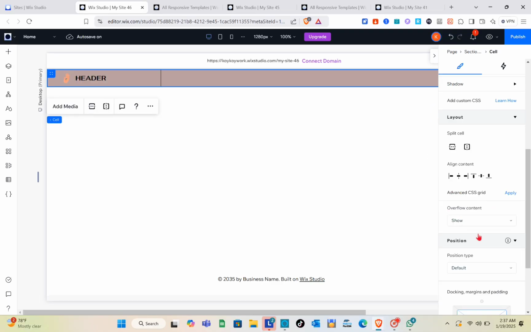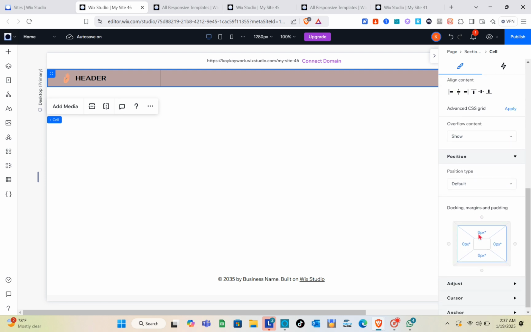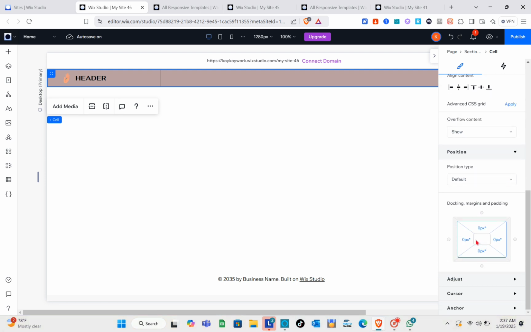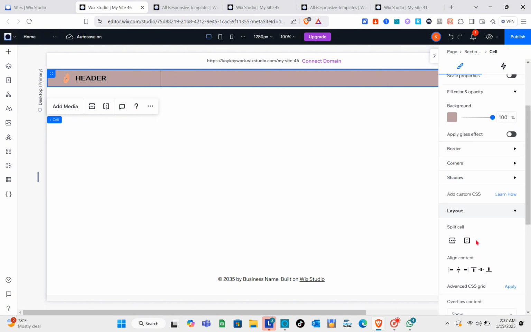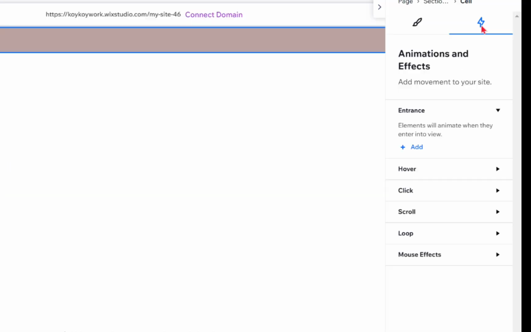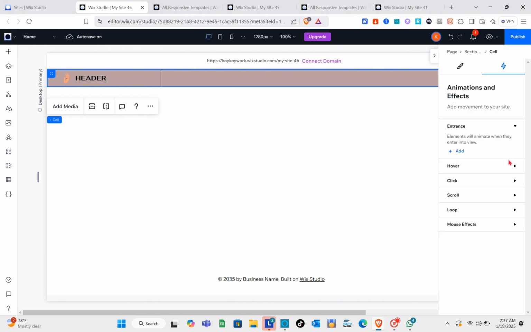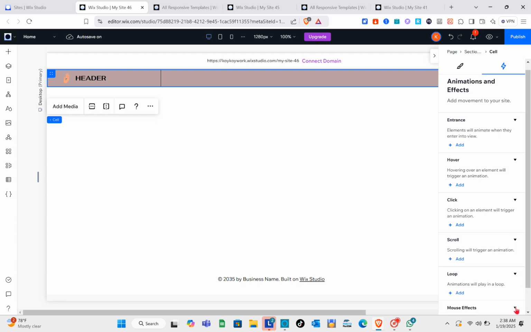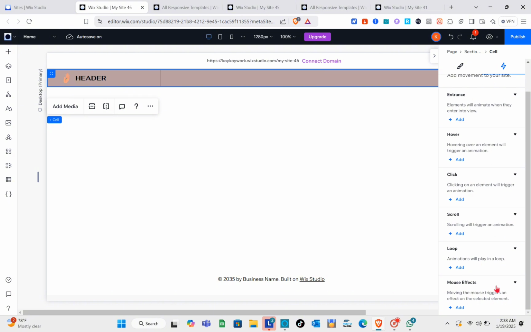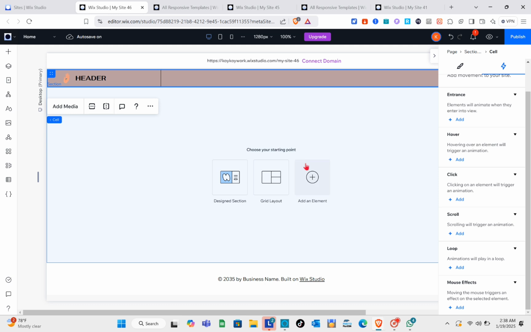Okay, so here we also have the overflow content, the position, and we can adjust the docking, the margins, and the padding. Now, if you would like to add an animation and effects for the headers, you just have to go here to the setup section. And here we have different animations that we can use. So that is for the entrance. Now, if you would like to add an animation for the hover, the click, the scroll, the loop, and the mouse effects, you just have to click on the add icon. Okay, so you can see that one below in each of the animation sections.